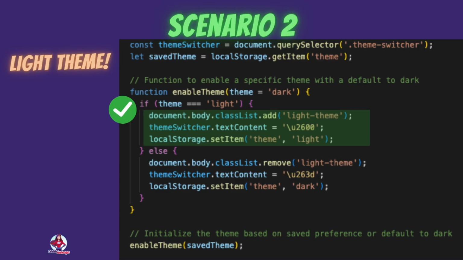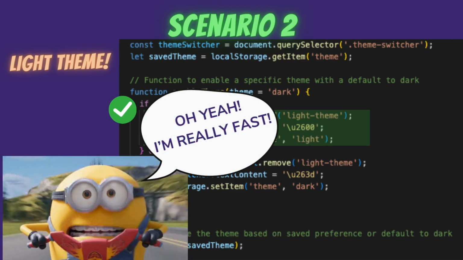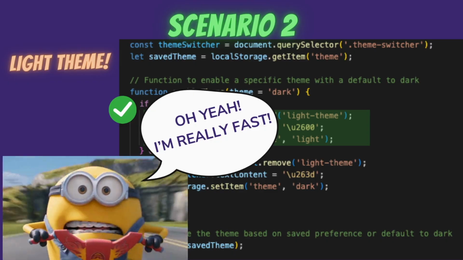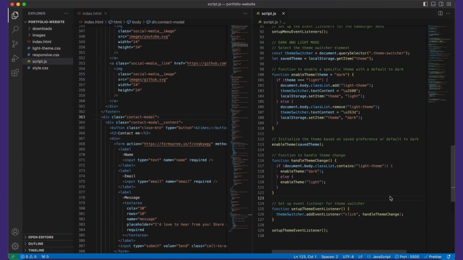You need to know that getting and saving information from local storage to a variable and then calling and running the enable theme function is very fast. It happens in a blink of an eye. That's why the user gets the page in the chosen style and won't even notice any behind-the-scenes work.